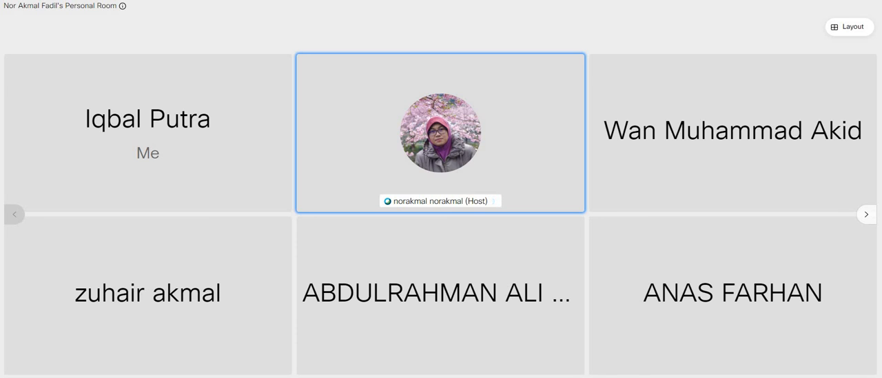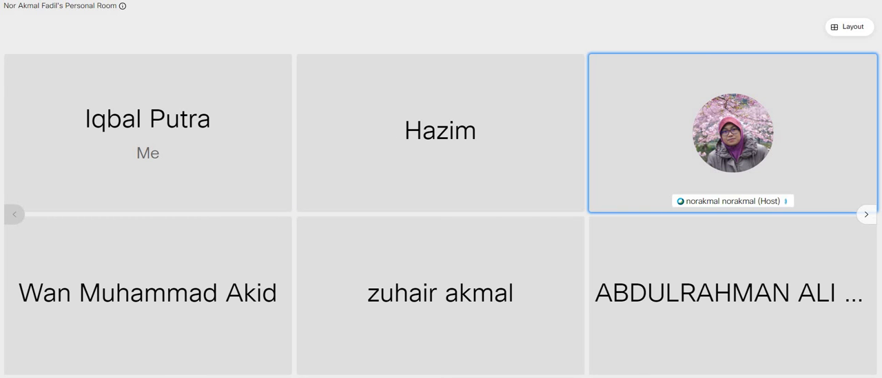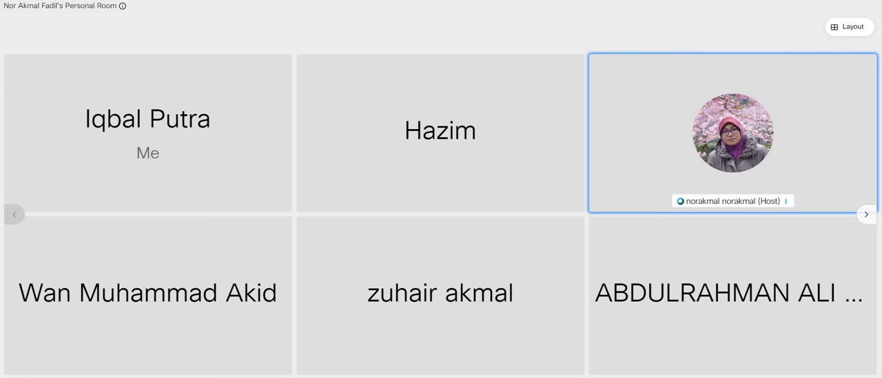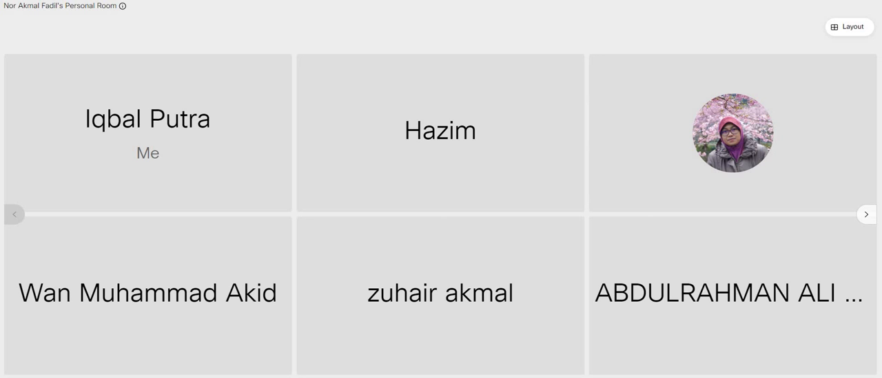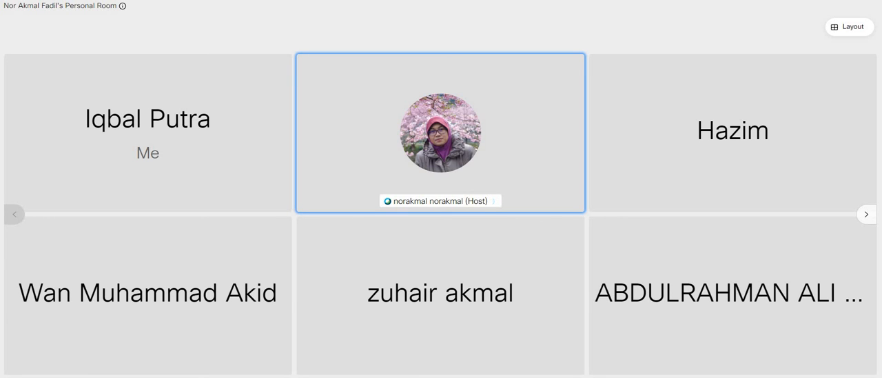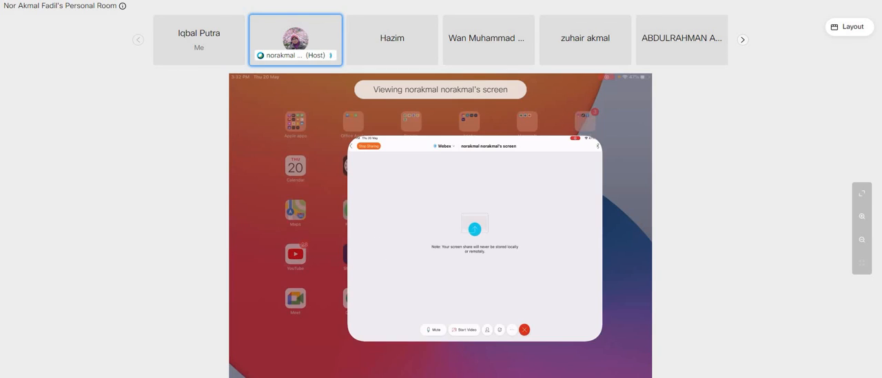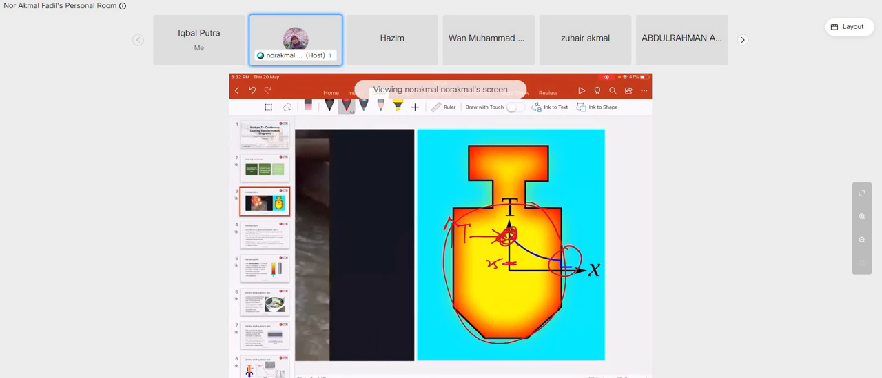Doktor, slide hilang. Slide hilang pula. Okay, slide hilang. Suara boleh dengar? Boleh. Okay, sekarang nampak tak slide? Nampak. Okay, nampak. Alright.